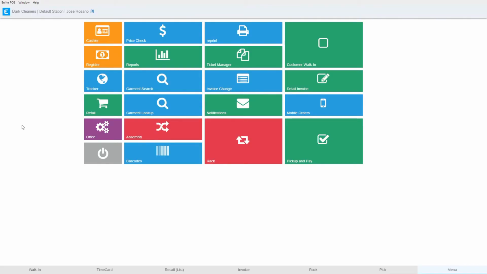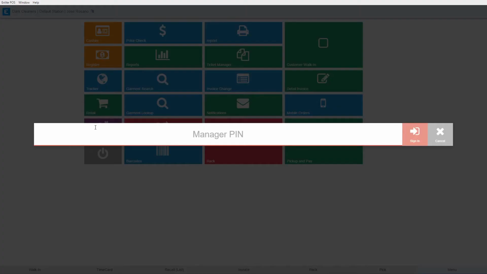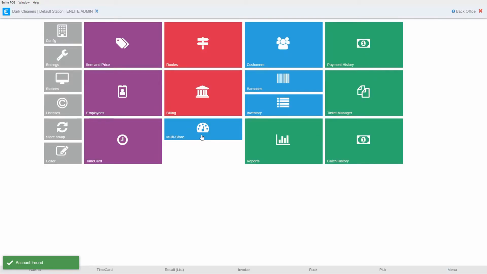To reach the payment history module, you're going to want to go into the office section. We're going to enter our manager PIN. Again, remember that only store managers and store owners have access to the back office. Any other role will not.